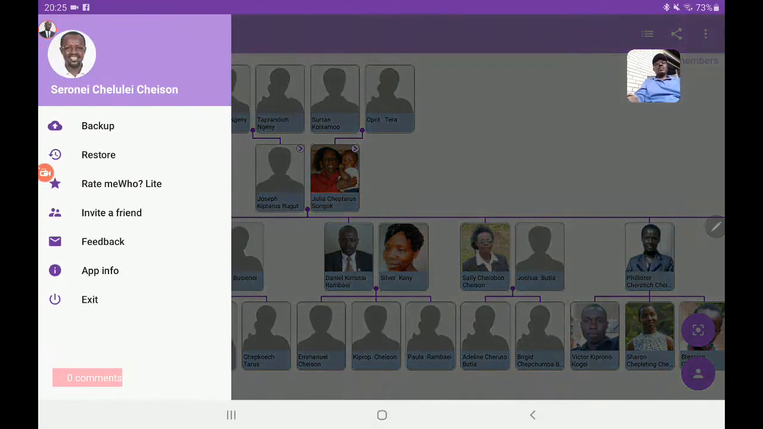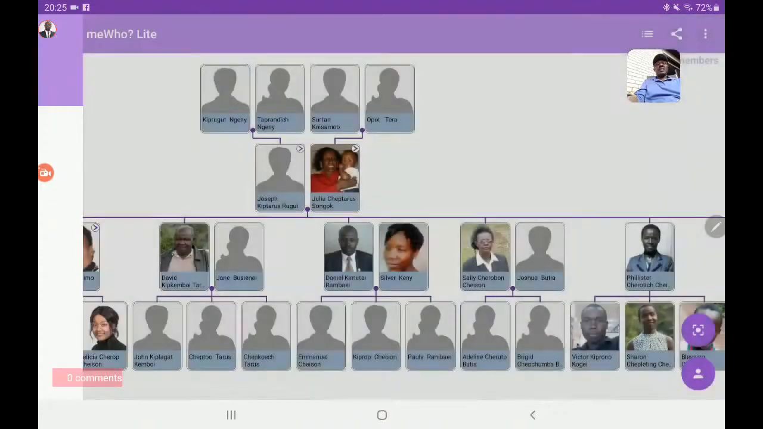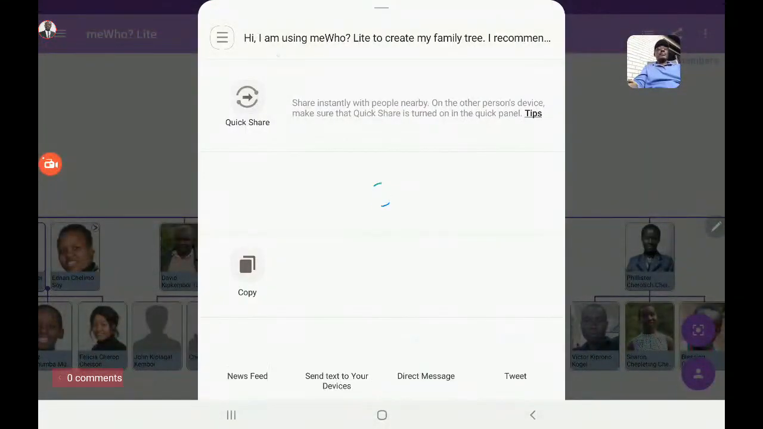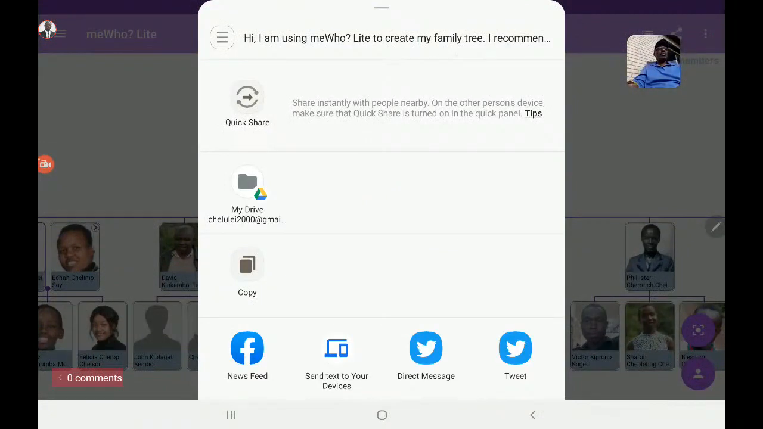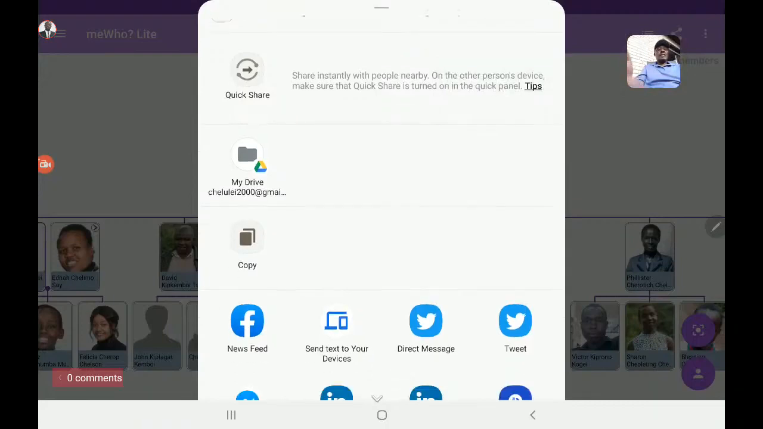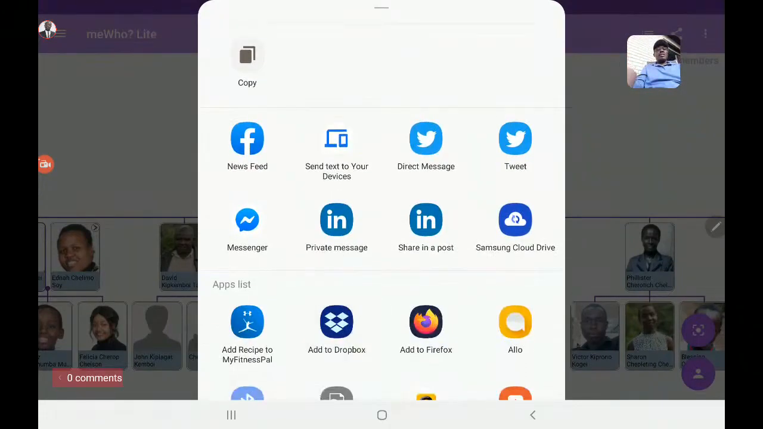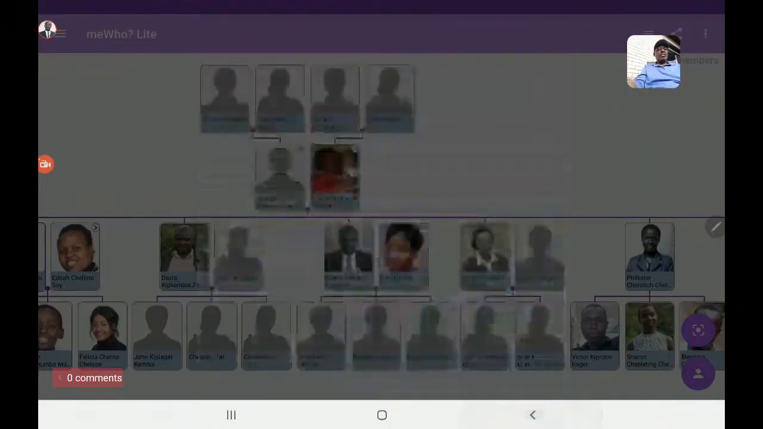If I want to share, which would be one of the really great things to do, I usually should be able to share. But what I can do is, if I say invite friends, you send a text. It doesn't send anything. This is the message it writes: Hi, I'm using Mihu Lite to create my family tree. I recommend you do the same. It doesn't share my family tree the way I wanted it.